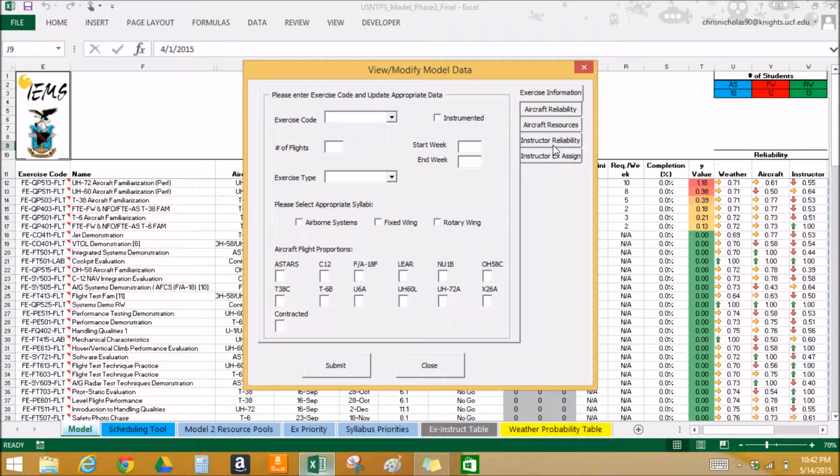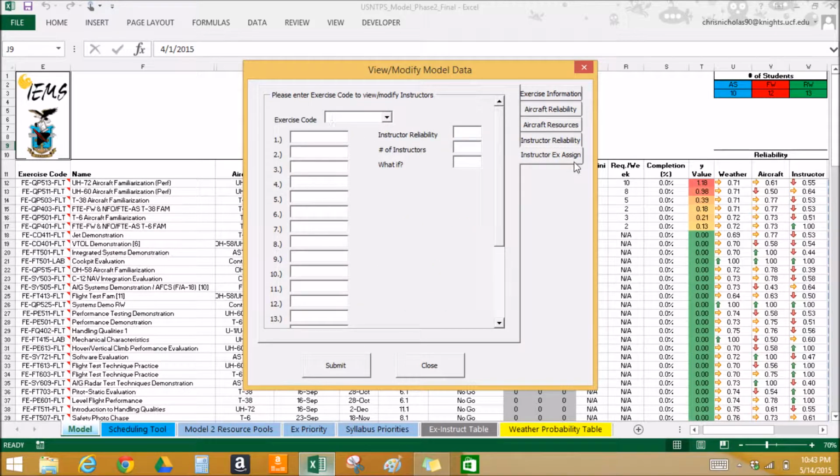And as mentioned previously, we did modify the instructor what if tab, which is now called instructor X assign, because we believe this more accurately reflects what the purpose of this tab is: to assign instructors to exercises. But you also have the what if capability that we discussed earlier in the video.